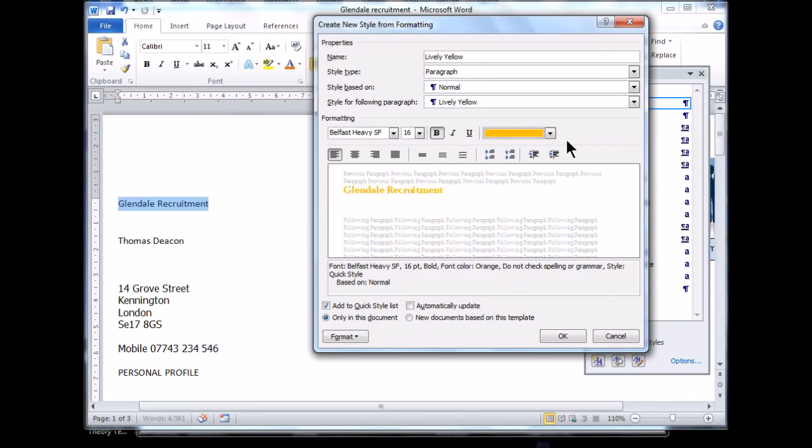Call it anything. And then you put it together. Choose your own styles, and don't forget you've got color as well in the corner where it says automatic. That's your color.